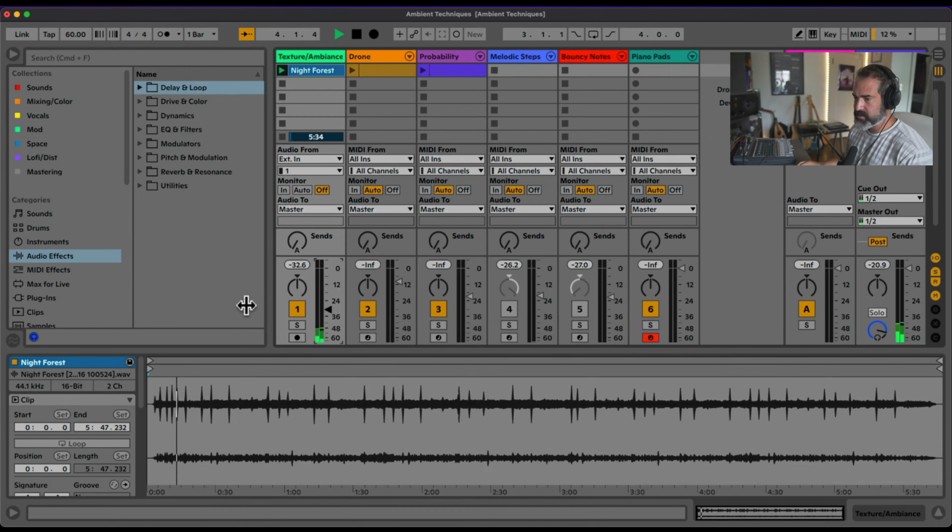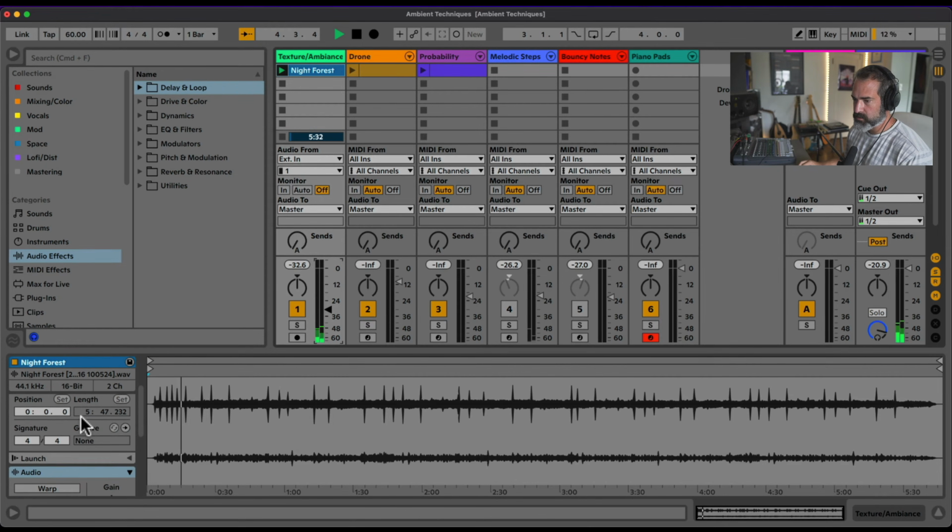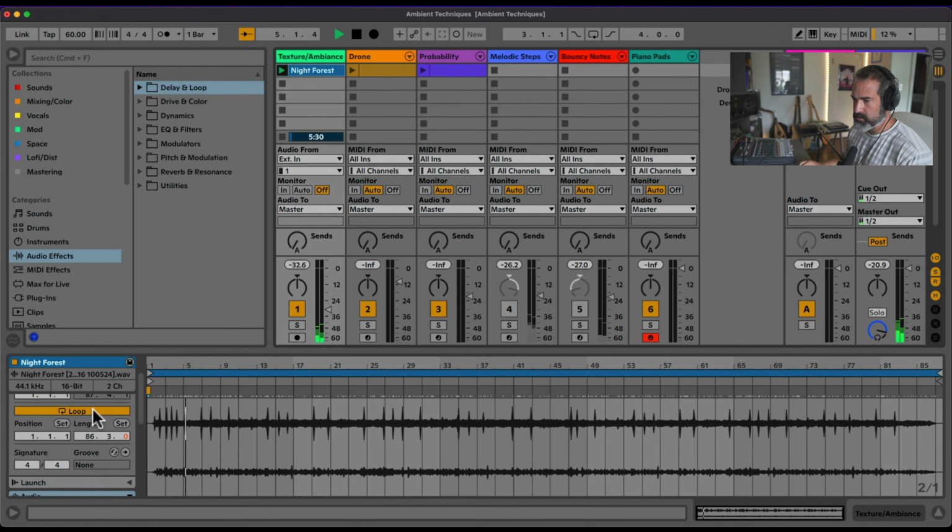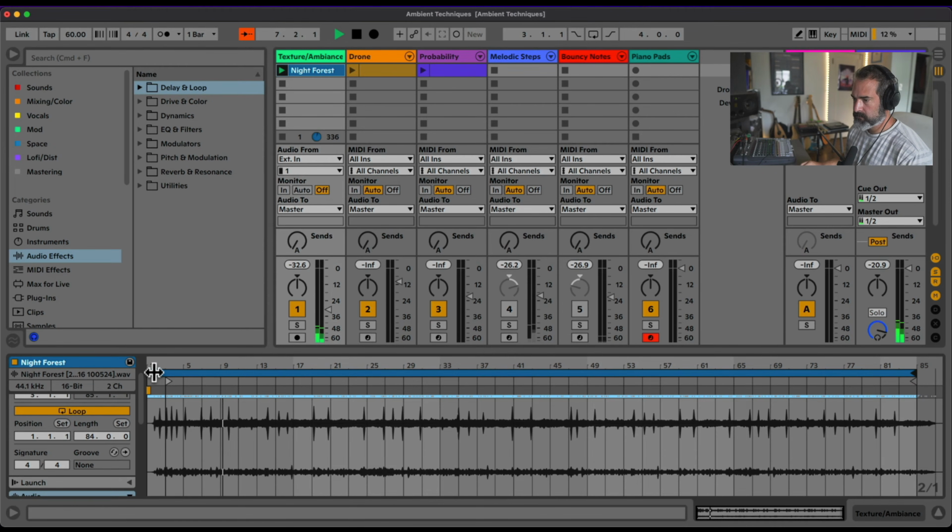And this goes for 5 minutes, although we can also warp it and loop it. So it's a loop. Let's start the looping from here and end the looping right there. Okay, nice. Next one is a drone.